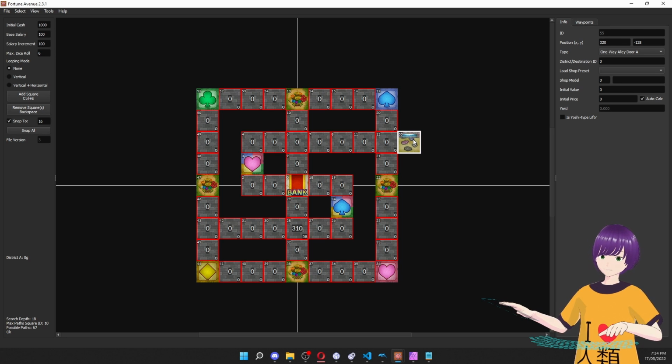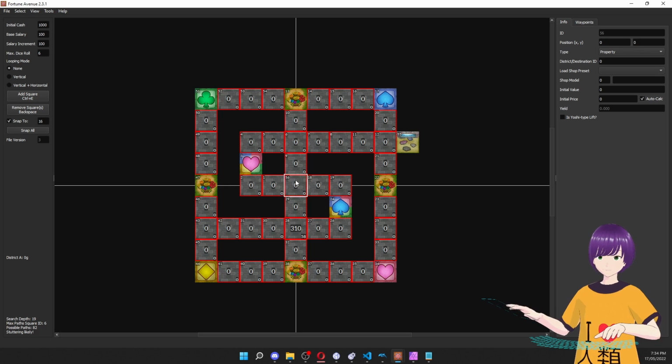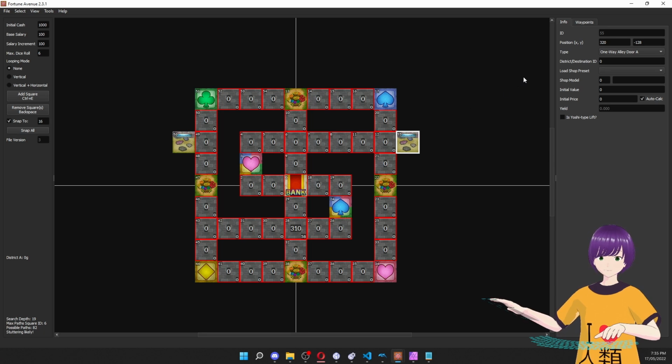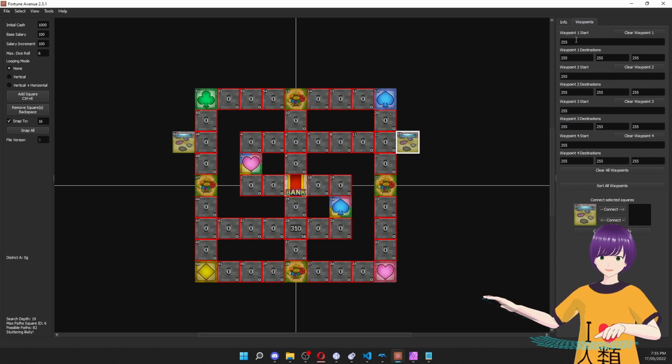Keep in mind these will change appearance based on whether you're playing with the Mario theme or the Dragon Quest theme. So let's say I want a door which connects from here to here. I could make a 2-way door if I want, and then I just need to connect the waypoints up. You'll need to do this manually because auto-pathing won't do it for you.